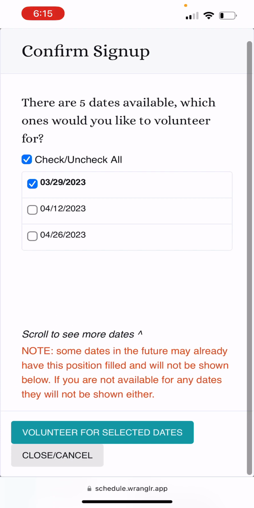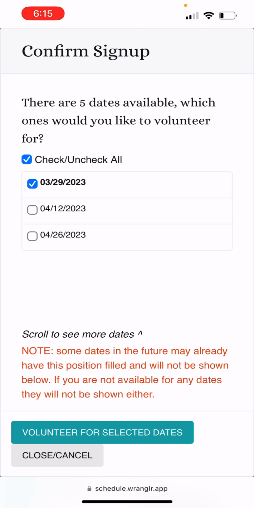And then you would hit this blue button. This is volunteer for selected dates. And then that'll prompt you to a confirmation page and you can add it to your calendar.